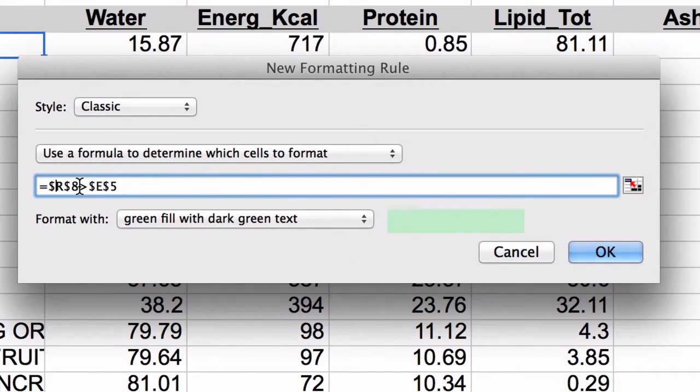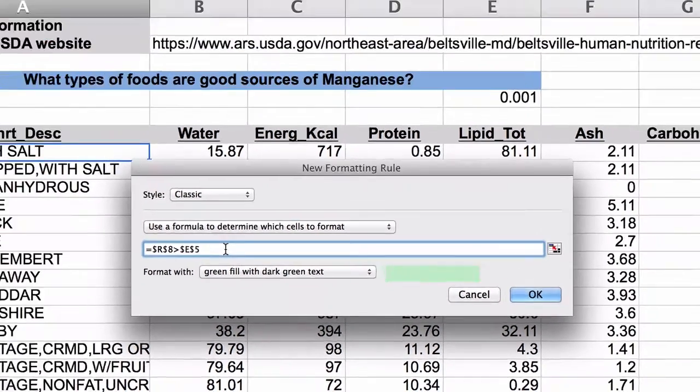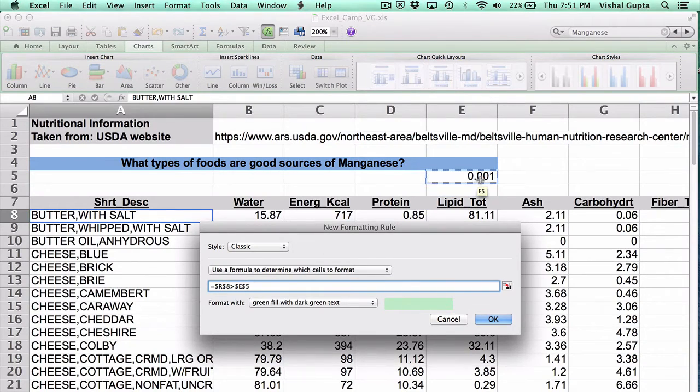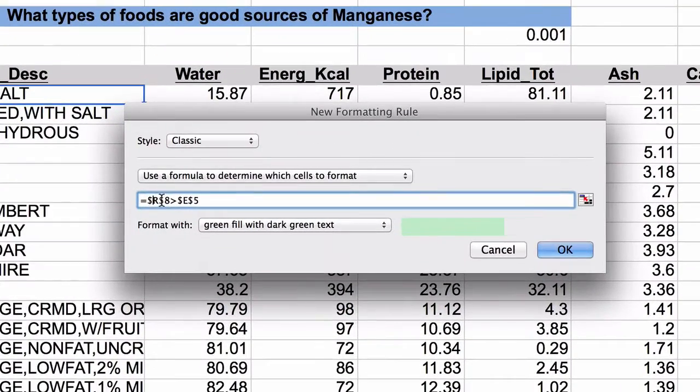Now I want to pay a little bit of attention to where I put the dollar signs in these cells. I'm thinking about my reference cell here, of how much manganese is a lot of manganese, 0.001. I don't want this changing ever, but as I extend my formats down the page, I'm going to want to look at different foods than butter with salt. So I'm going to want this column R to always stay fixed, but I'm not going to want this 8 to stay fixed. I'll want to look at each row.